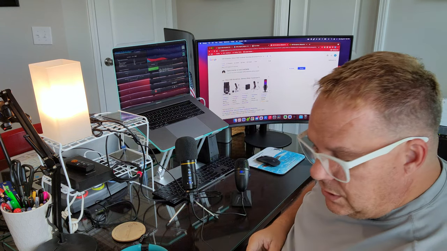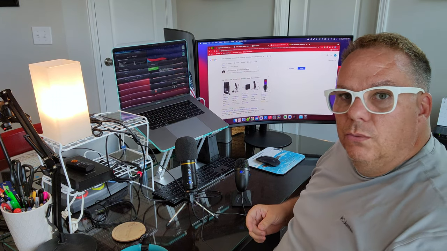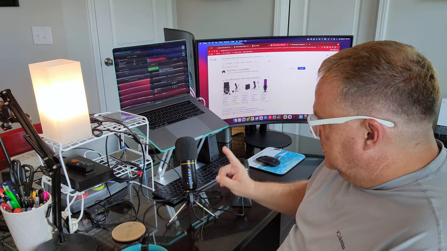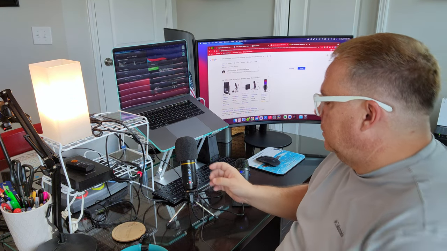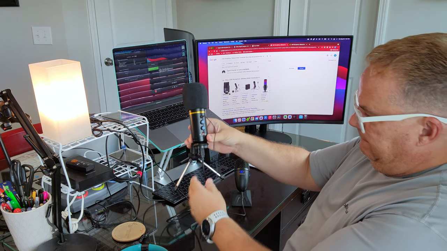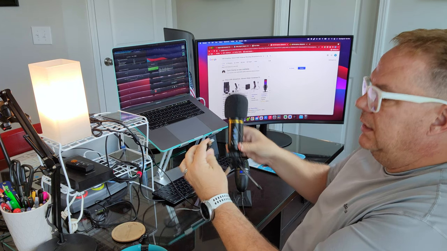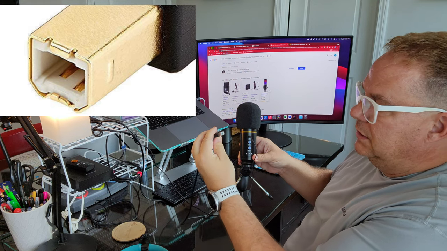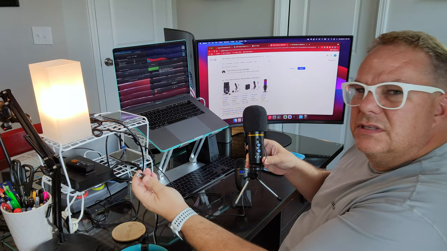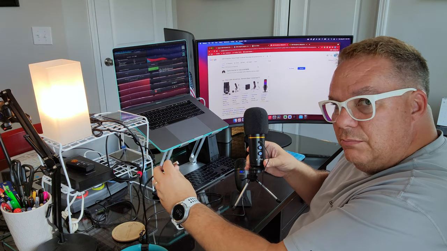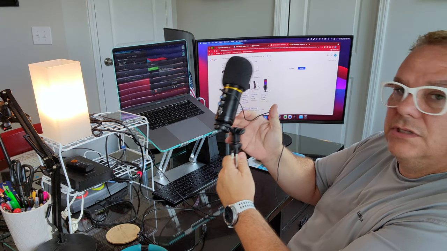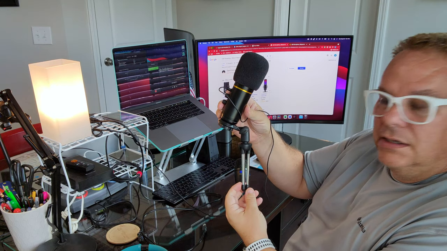You know what, let's just quit talking about it and let's just review what we see here. Well, let's go over the product itself. I need to turn it off because it's going to make a whole lot of noise. But it first comes with this USB type plug here you see. I'll get a zoomed in picture of it. I believe this is a USB type B plug. It comes with this very interesting stand.